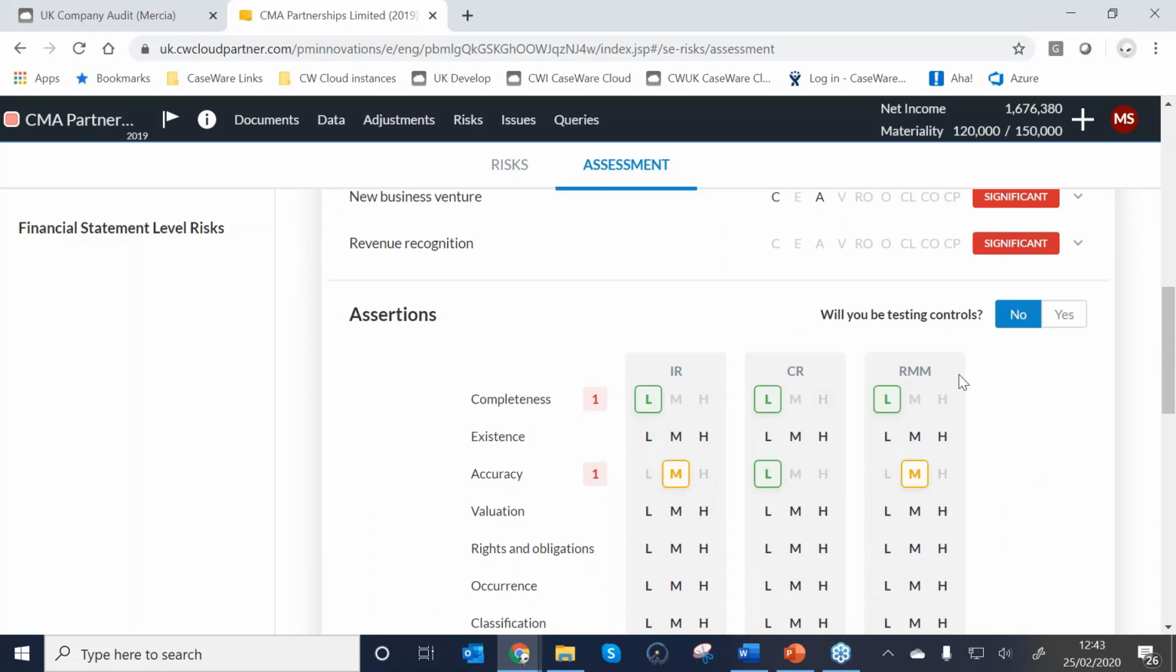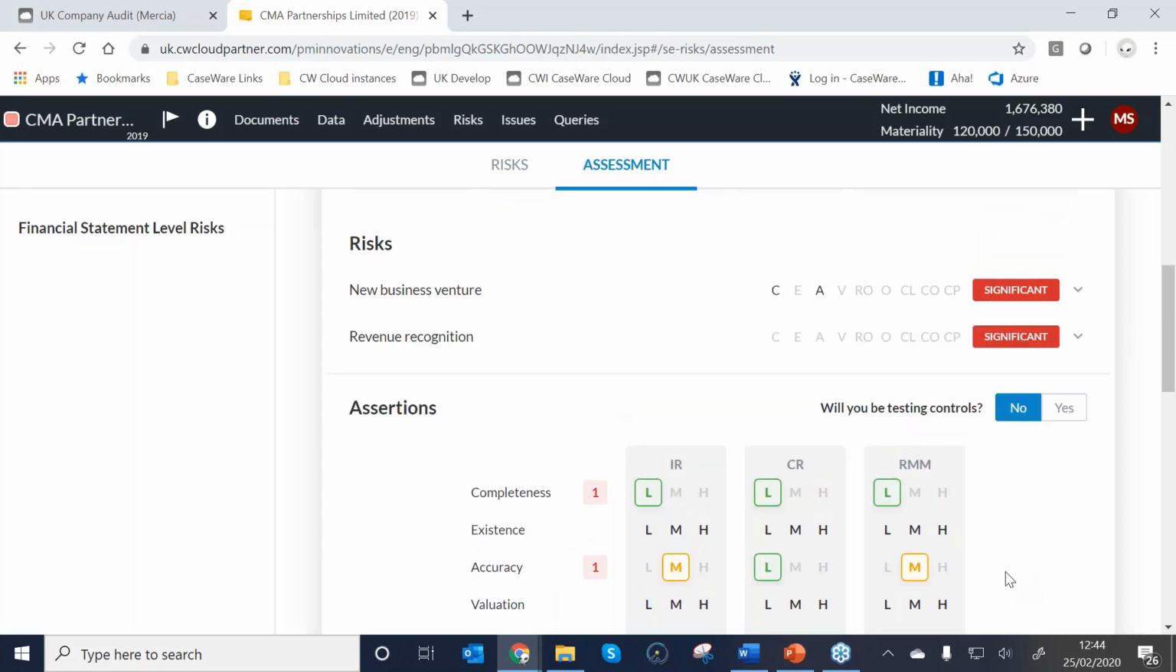So I've got my inherent, control risk, and risk of material misstatement. By making an adjustment in here, what we'll be able to see is the risk of material misstatement will pull through automatically. Users can go through and make an adjustment to the level should they need to. Just left clicking removes that level of risk.